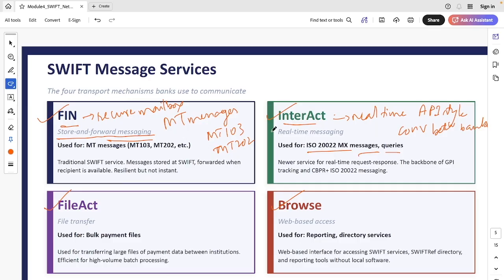Next is your FileAct. FileAct is used for file transfer. For example, if a bank has to send thousands of payment records, it will use FileAct. Then Browse is web-based access. It is used for your reporting, directory services, or accessing certain SWIFT tools, like the SWIFT Ref directory or any other tools through Browse.